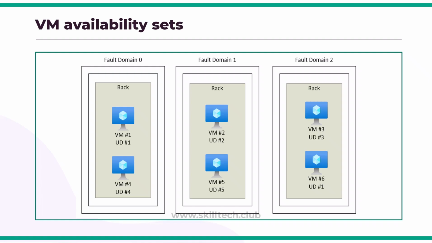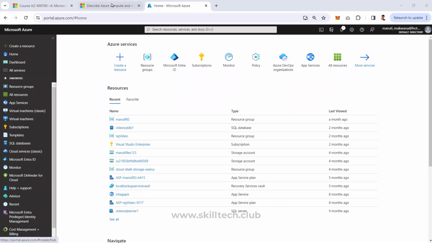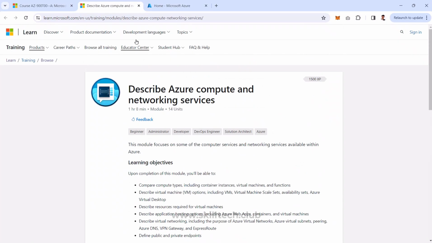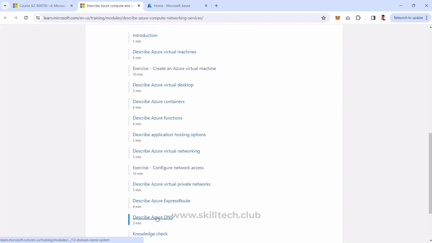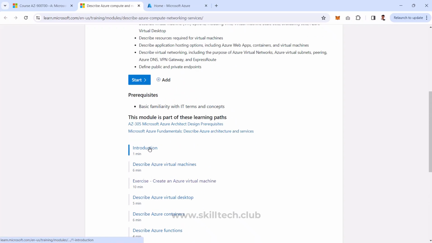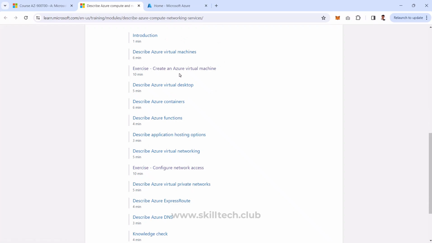To understand more about this, you can go through the official learning path link which is available here. This learning path link takes you to Describing Azure Compute and Network Services, where the virtual machine scale set and all the services which we are going to talk about in this module are available on this one particular page. We also have 2 exercises which will surely be important for you if you are planning for the AZ-900 certification. Right now, let's move forward to the next topic.